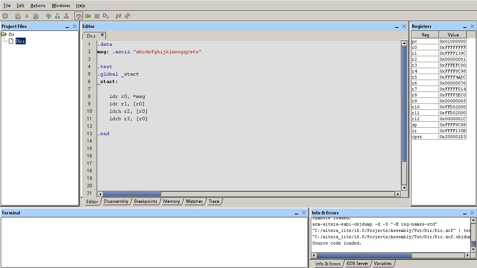Okay, let's step through the code. So again, this is pointing to the message variable. When I execute this LDR R1, R0, I loaded 61, 62, 63, 64, which are the hex values of the ASCII characters A, B, C, D.